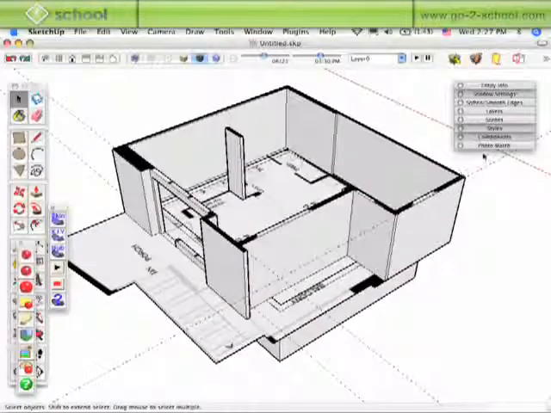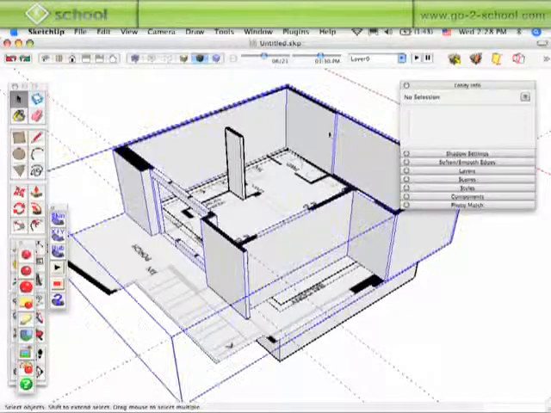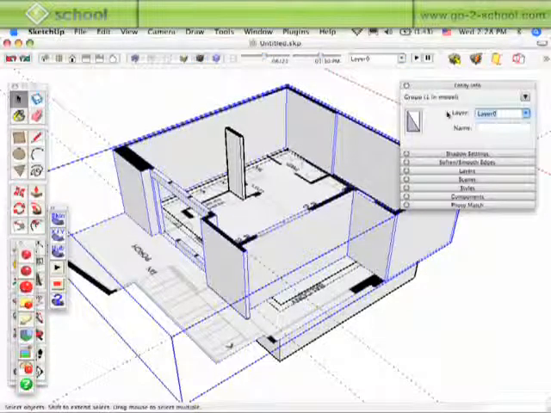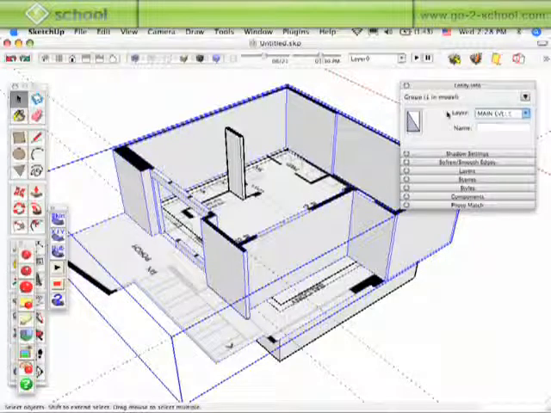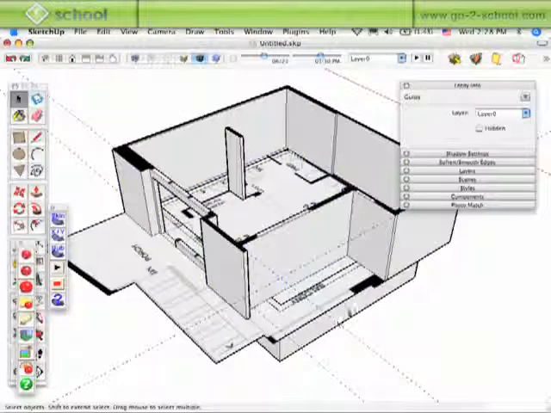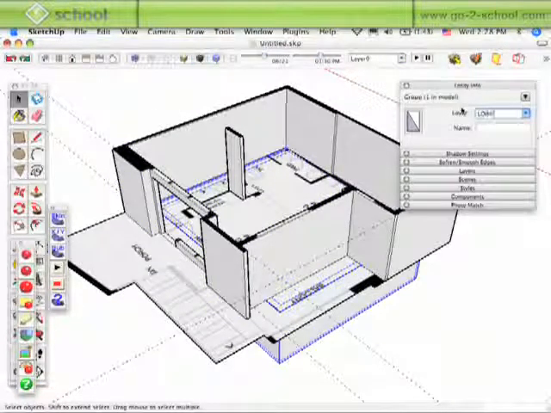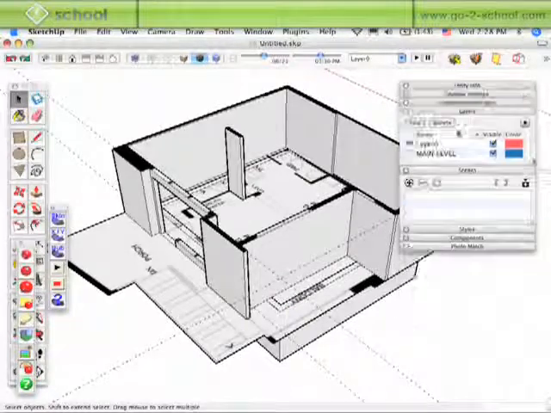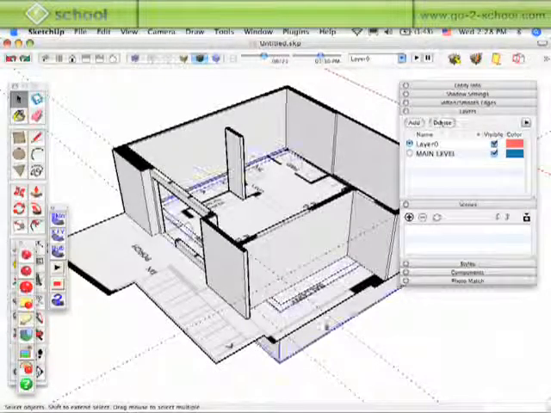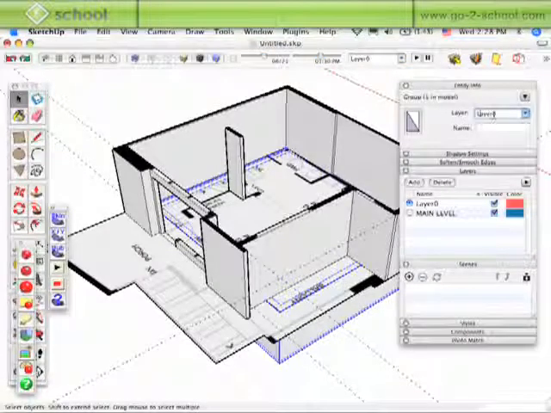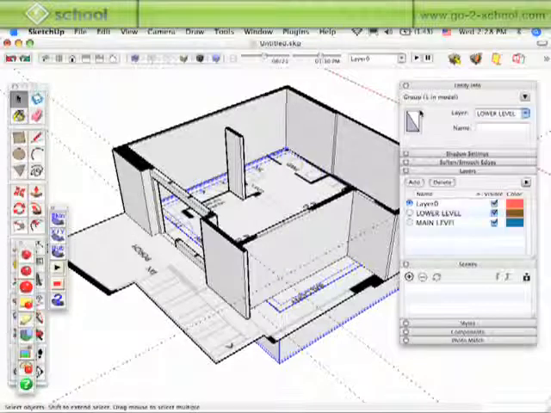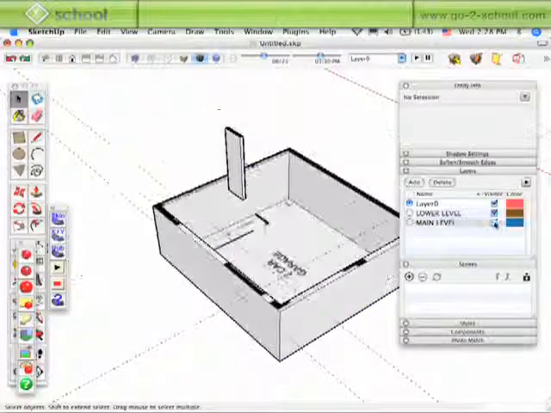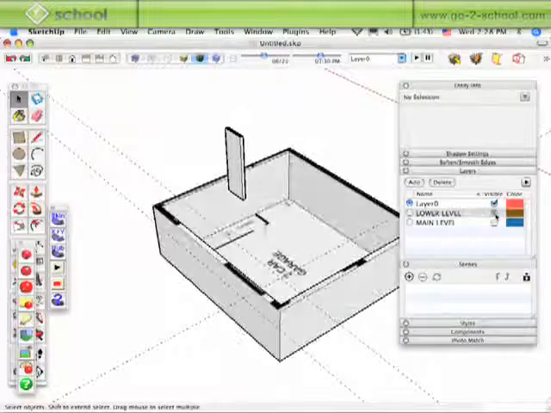So first thing we're going to do is just go to the entity info window, select the main level, and we can put that on the main level layer, and then select the lower level and put that on the lower level layer. Go back to scenes now, open up the layers palette, and we got both of those layers in there. Actually, lower level didn't take, so let's type that in again. Hit enter, there it is. And if I turn off the main level, it goes away. If I turn off the lower level, it goes away.